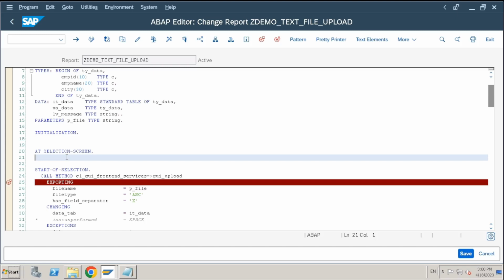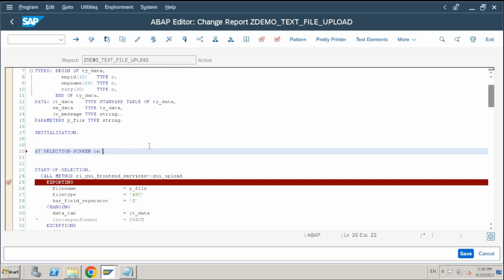It's just at selection screen. Is it only at selection screen? At selection screen, on value request, in the field. Value request, yes. For which field? For P file, the file path parameter. Yes, sir.